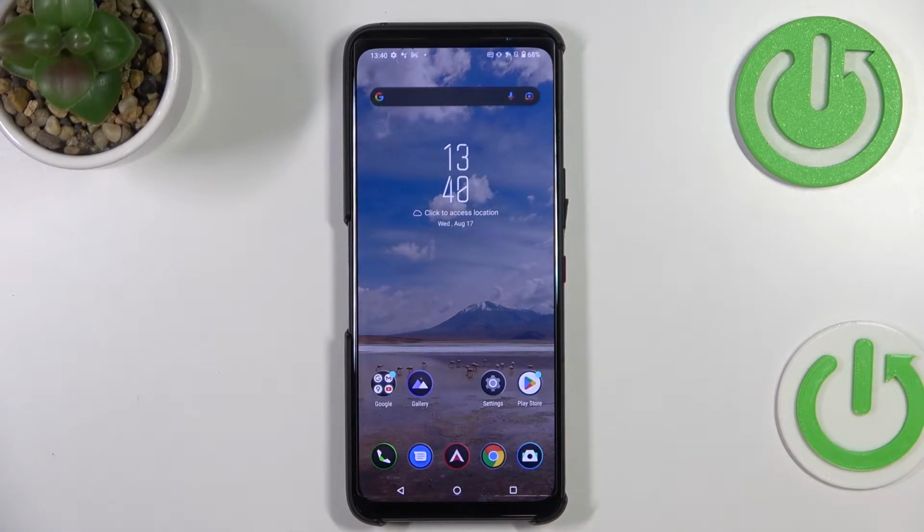Hi everyone, in front of me I've got Asus ROG Phone 6 Pro, and let me share with you how to enable developer options on this device.